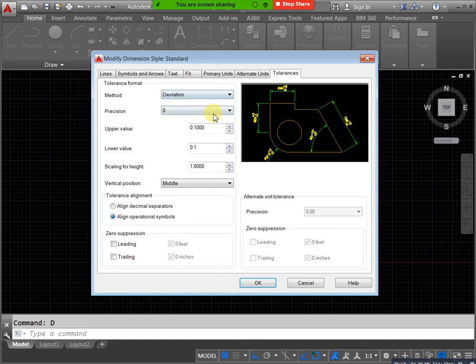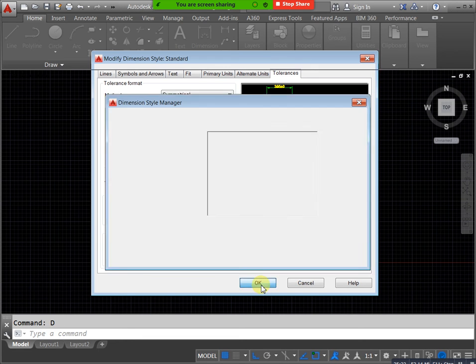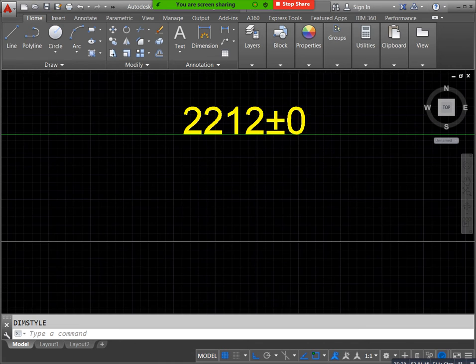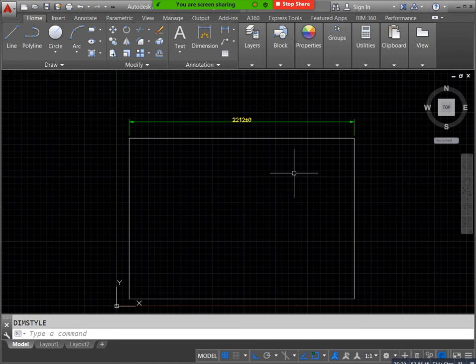This is only dimension linear. Again I can mention DLI. This is horizontal dimension, I need vertical dimension. Again you will get like this. This is vertical dimension, automatically coming all tolerances, all dimension tolerance.